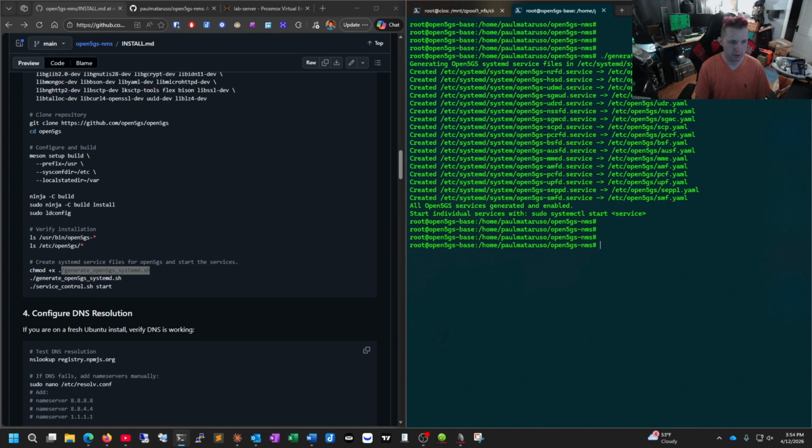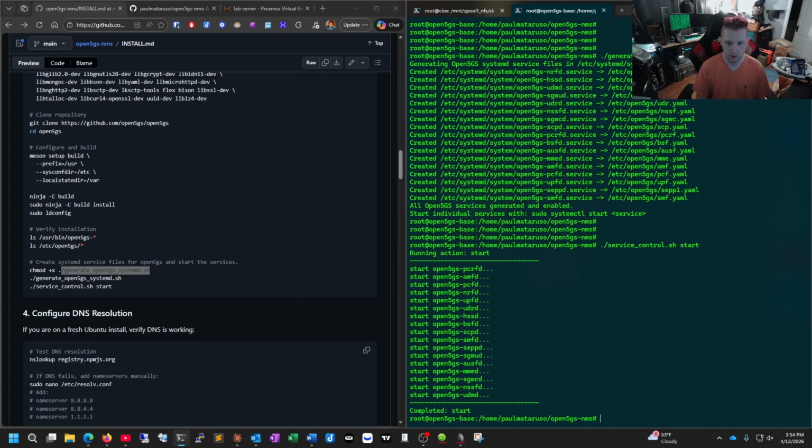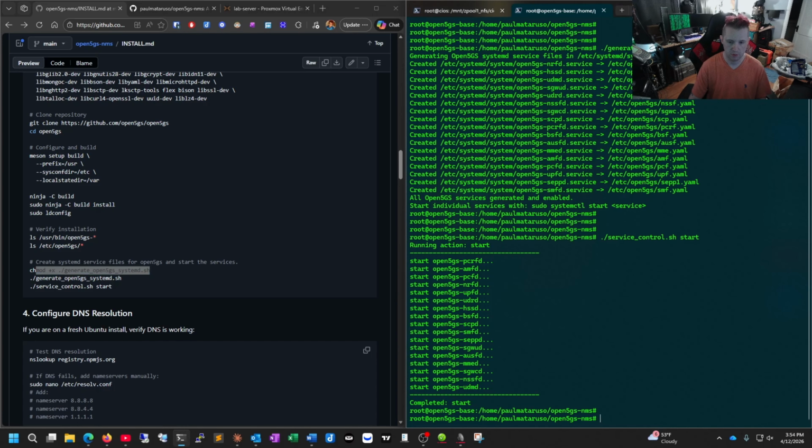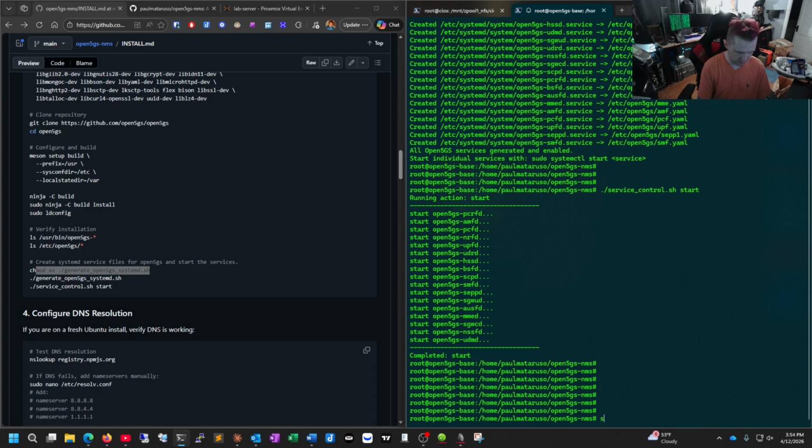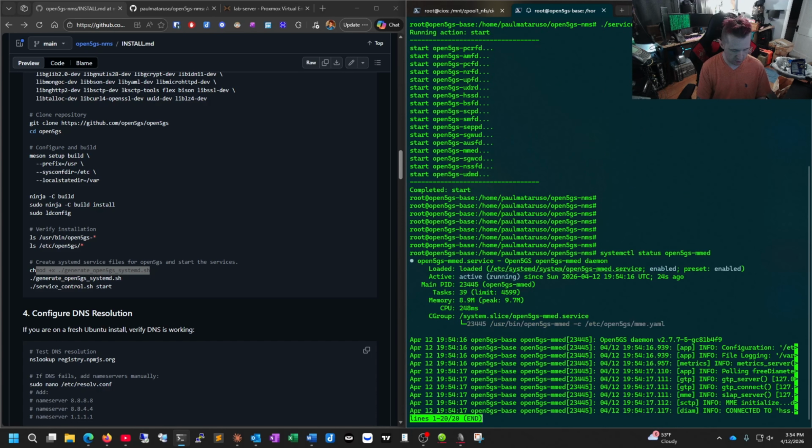So now we can do service control start. All right, that is looking great. That is all our Open5GS system running. So like I said, I just ran this command too quickly. So after you compile everything, just give it a second, then you can run this command and be good. So let's just do a test here. systemctl status open5gs-nms. Good, that's running. That's perfect.